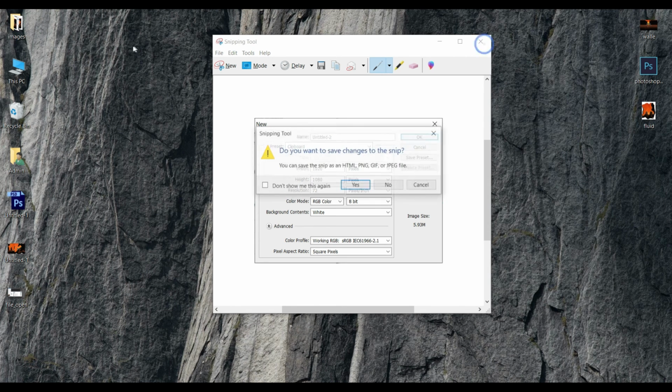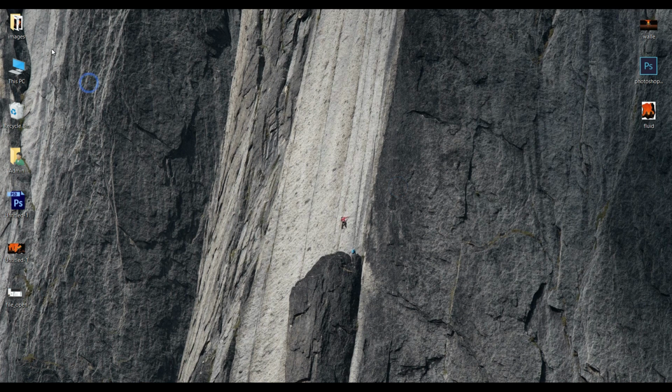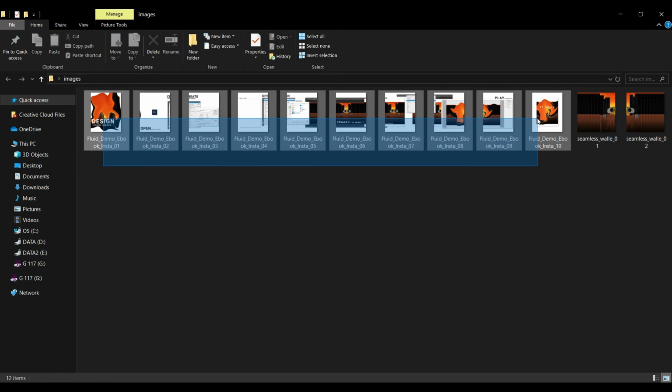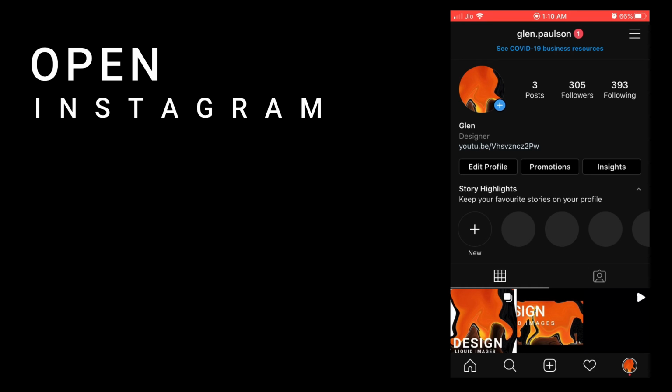Let's go to the desktop, and it's saved in images. You can see the 10 posts, 1 to 10. All we have to do now is copy this into our device and post it on Instagram. We follow the same procedure for doing the 10-page multi-post.